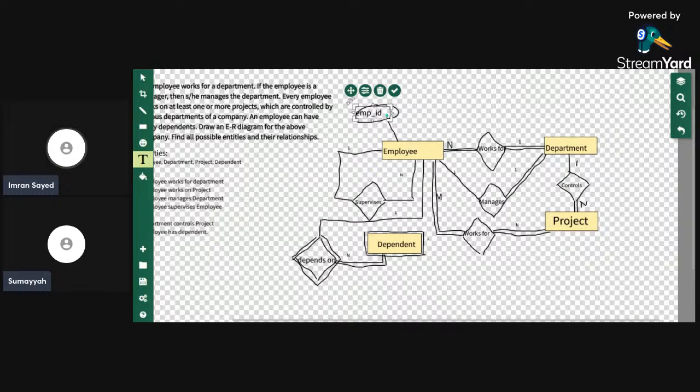And this will be underlined, right? Because it's a key attribute.